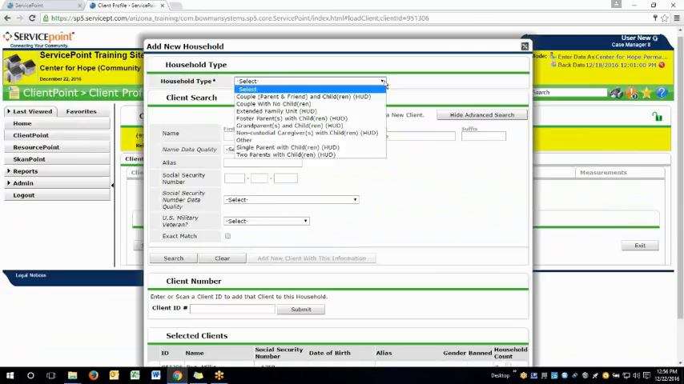Your options are couple, parent and friend, and child or children, couple with no child or children, extended family unit, foster parents or parent with child or children, grandparent or grandparents and child or children, non-custodial caregiver and with child or children, other, single parent with child or children, two parents with child or children.